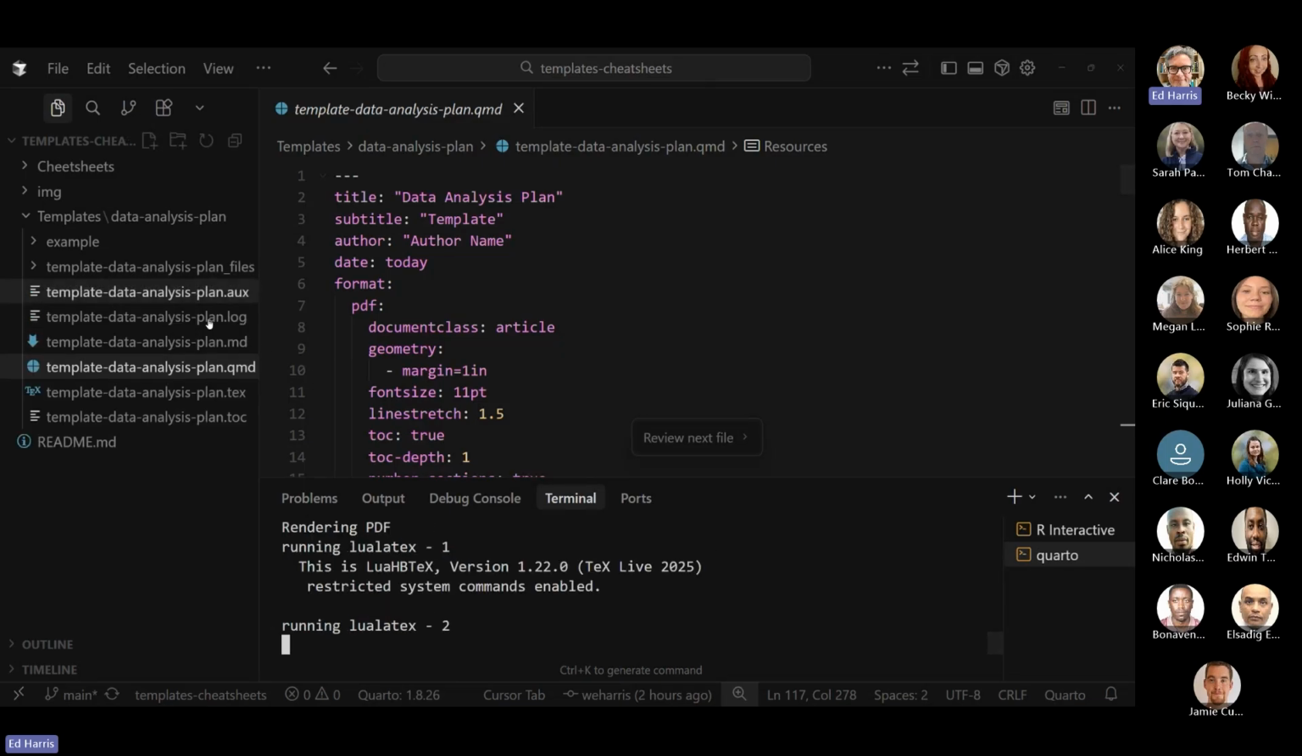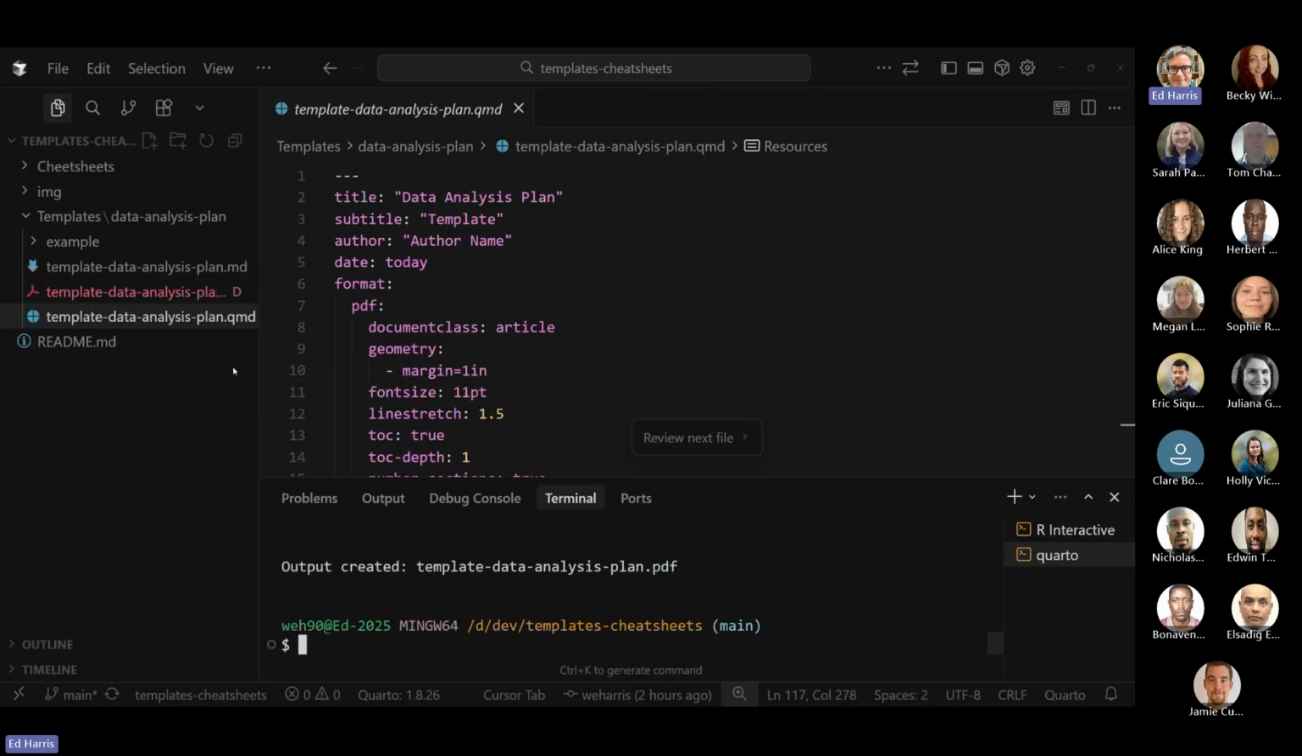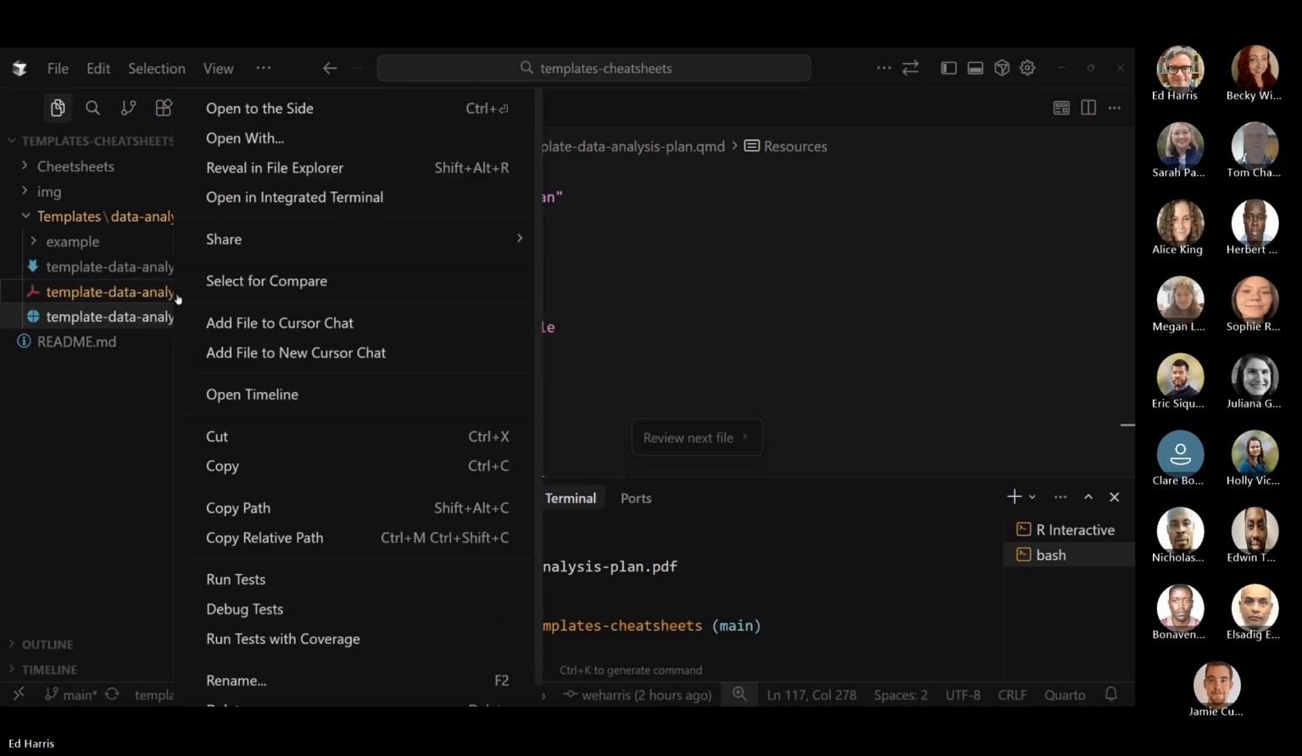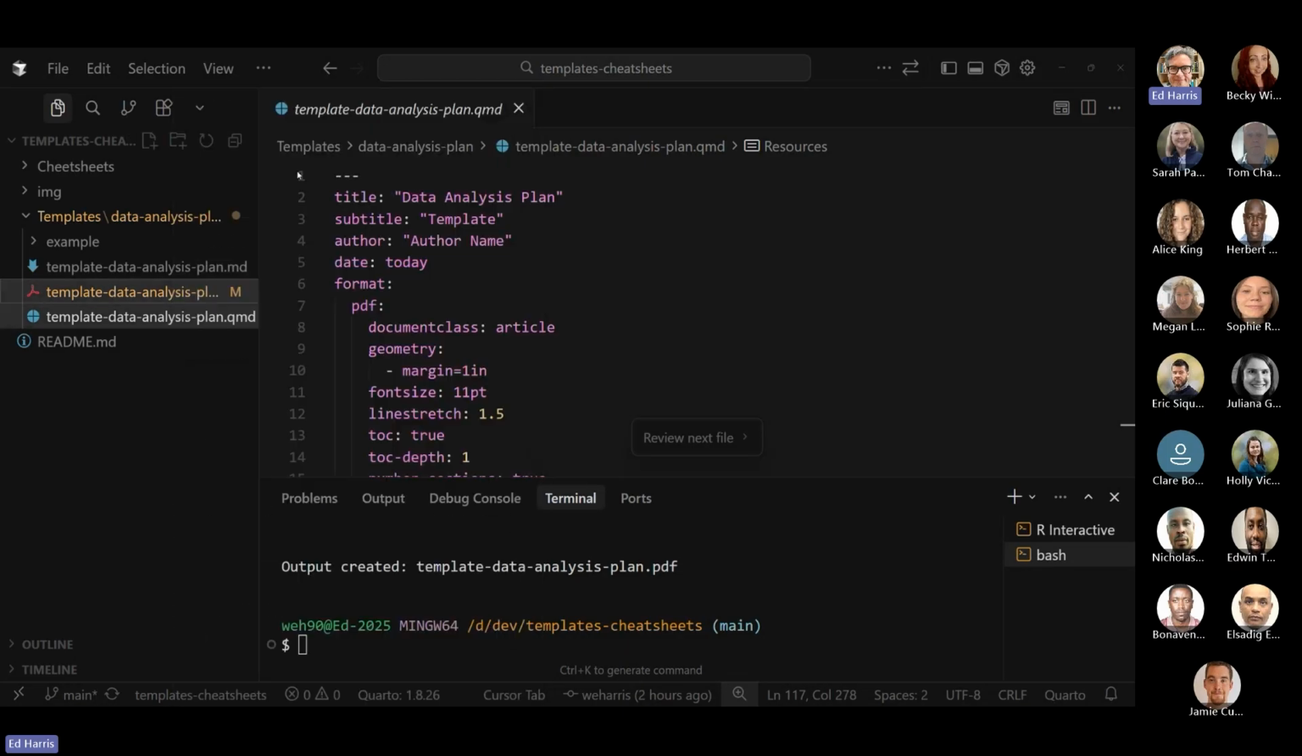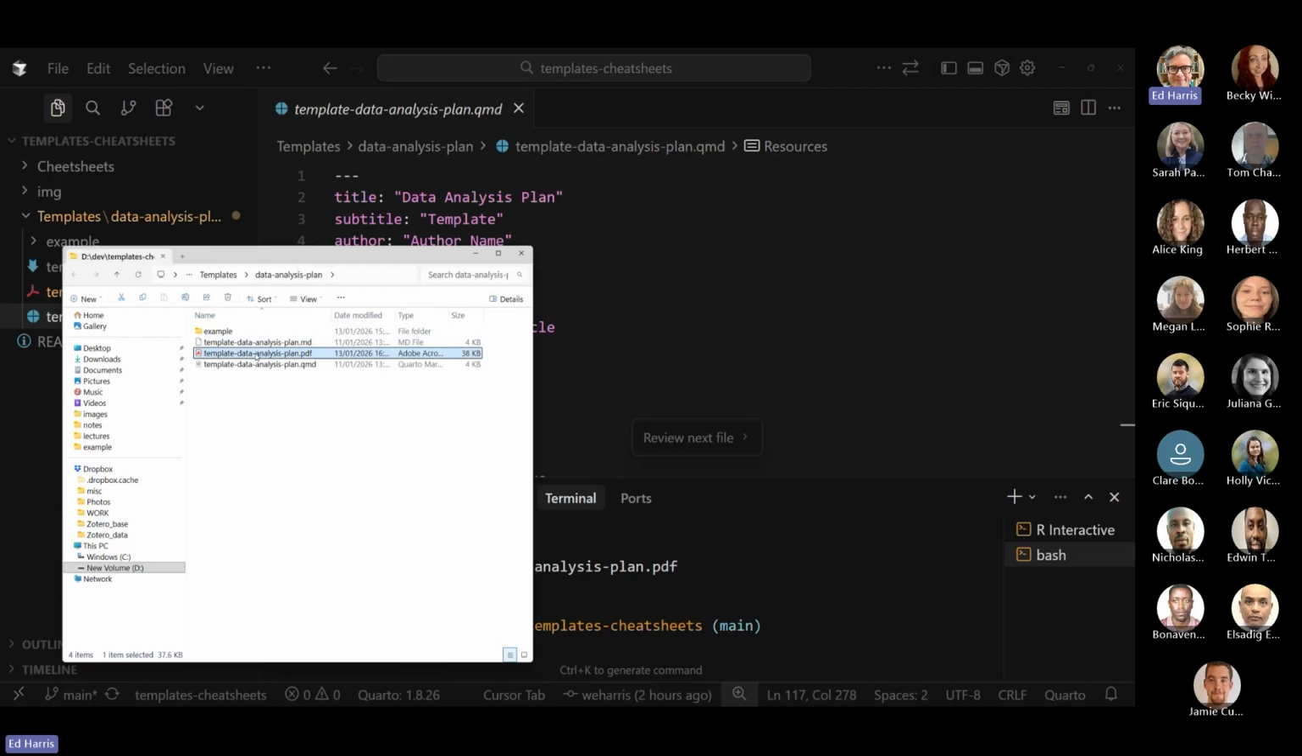There we go. We've got some intermediate files popping in up here. And then before it finishes, it tells me that all those intermediate files are removed. It would do exactly the same thing in RStudio. Now I'm just going to open this in Explorer and open the PDF.